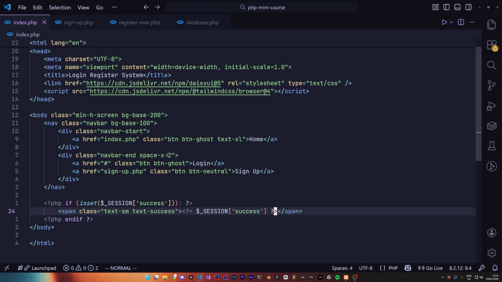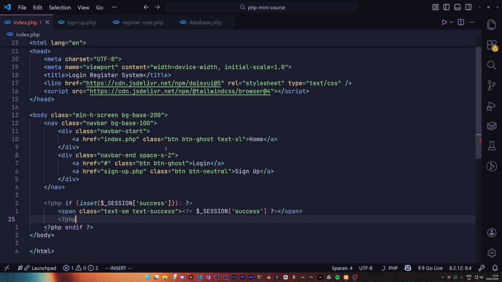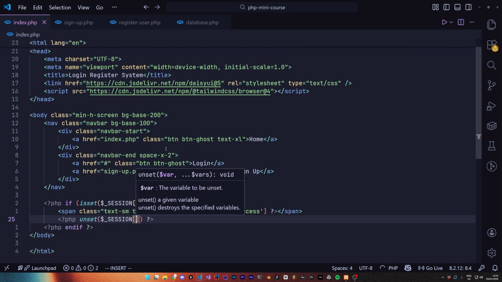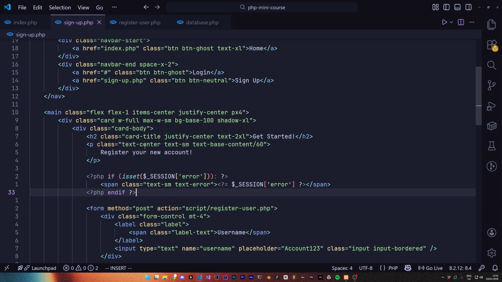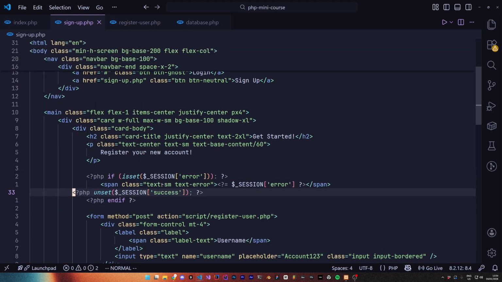And that's now done. But you probably noticed, okay, we're displaying it, fine. But then the error is constantly inside of our session. Obviously, when we display it once, we don't need it again. Same with the success message. So how can we do that? Well, we can open up our PHP tags here and say unset session success. I'll copy this over and I'll paste it inside of our signup. Of course, this time changing it to error.